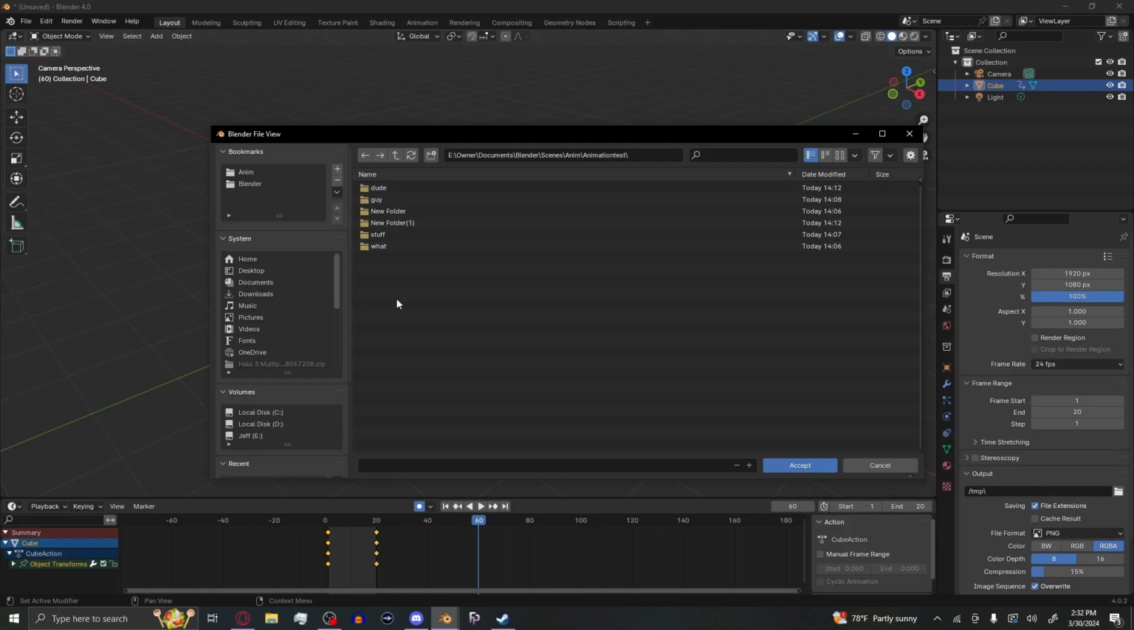So for me, I have this folder right here that is very organized, and I am going to make a new file, and I'm going to call it Jerry. You need to name your files very important names, or else it won't be good. So I'm going to name the image sequence that I am about to render Jerry.